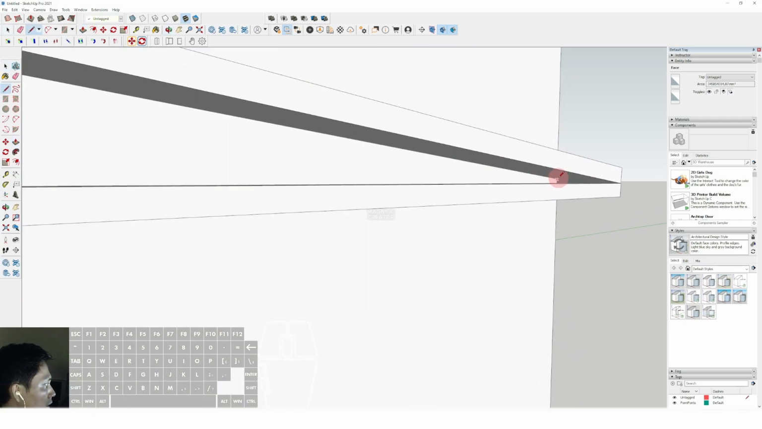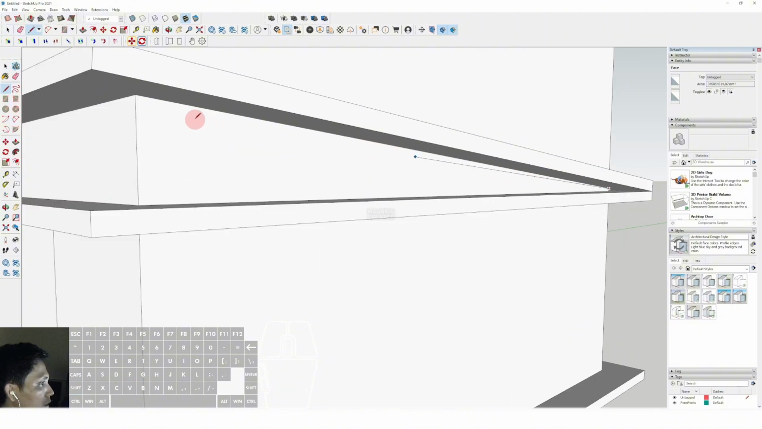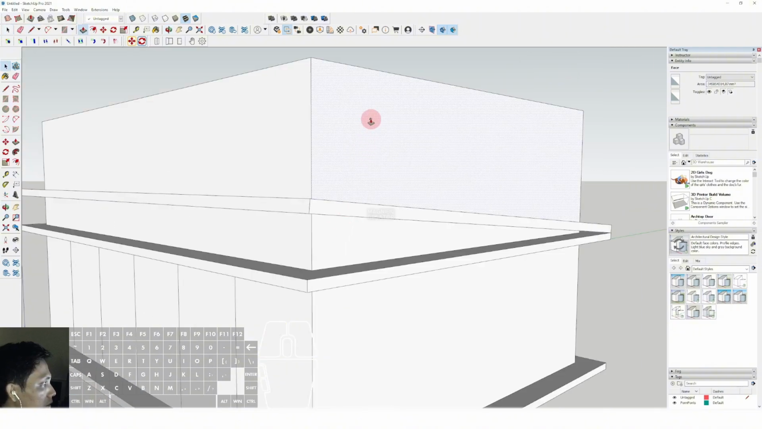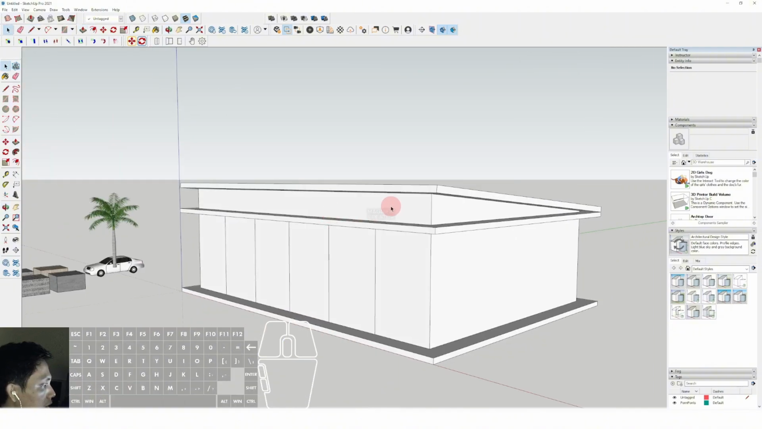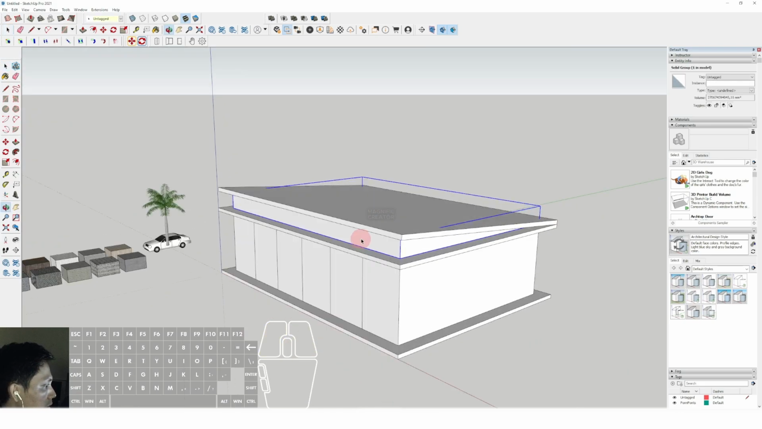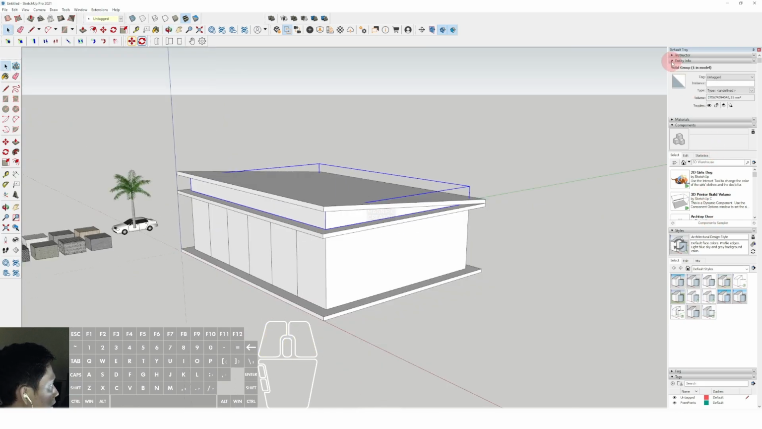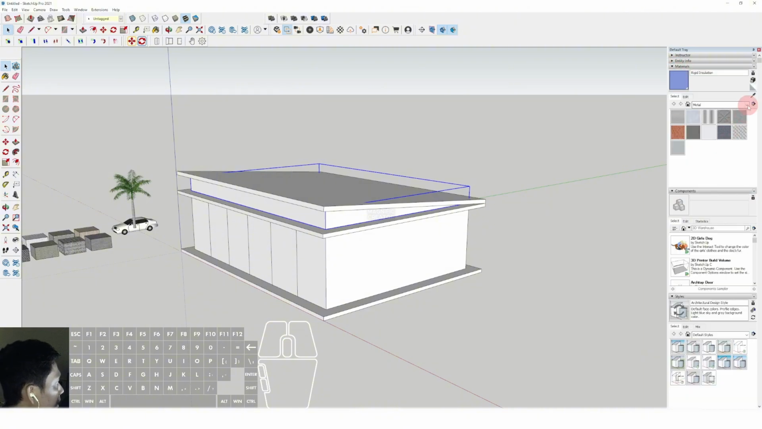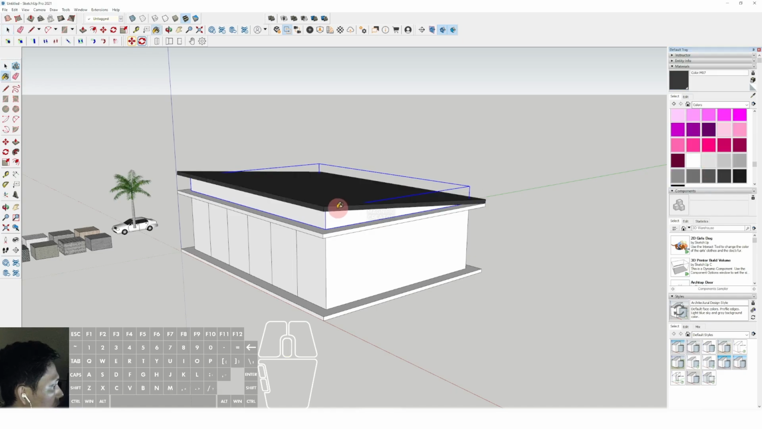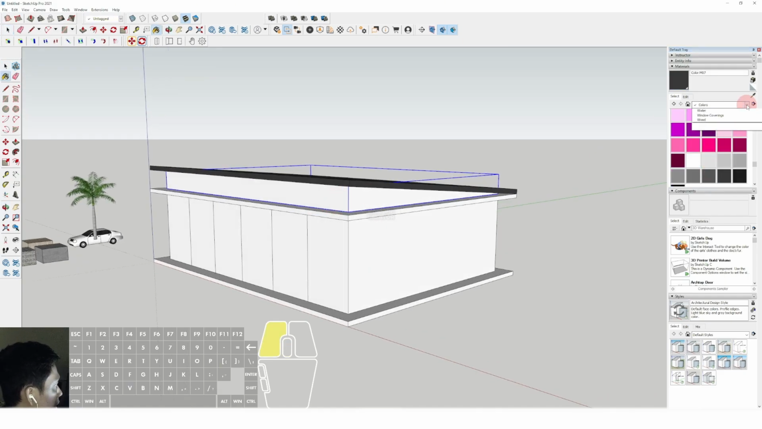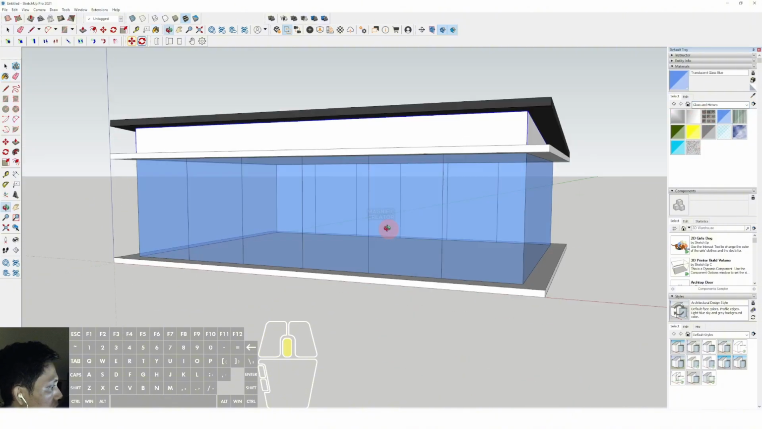Okay, then we can click from this intersection to this intersection and push it until the limit, triple click, and also make group. And now we can assign the materials using the materials option on the right side in here. Okay, we can select the dark color of the materials for the roof, and now we can select the glazing materials. Okay, in this position.